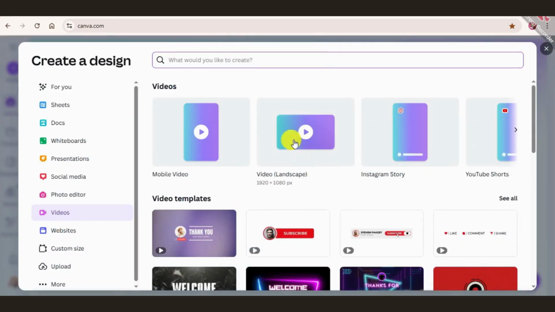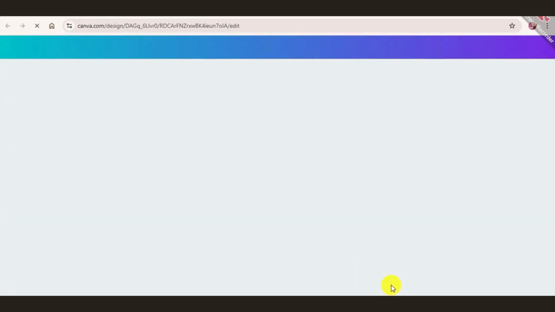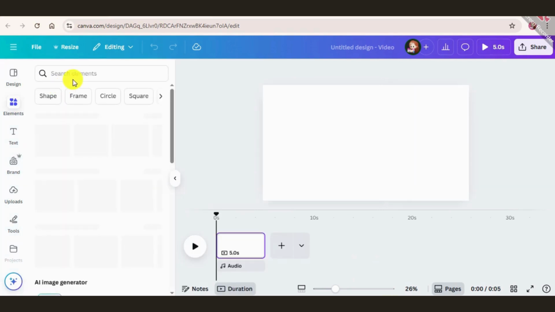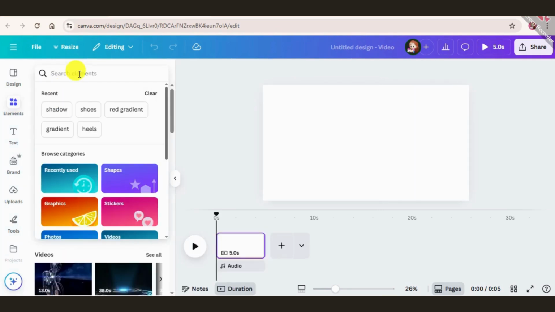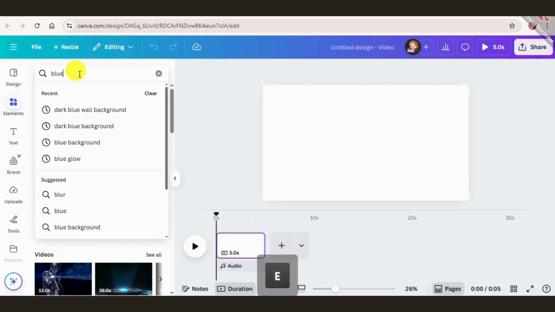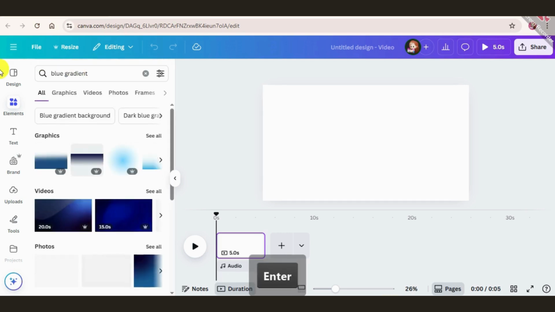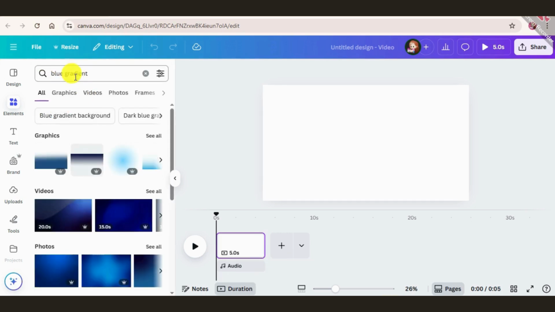and you're going to select the videos landscape, and your video is going to look like this. Now you go to the elements panel. You're going to search for a blue gradient. It's up to you. You can pick any gradient by just typing blue gradient. I'm just doing specifically blue gradient.